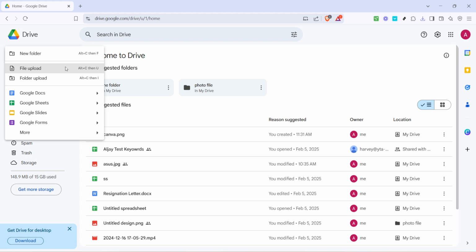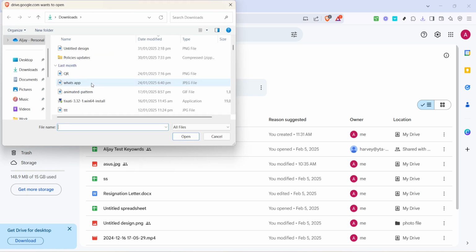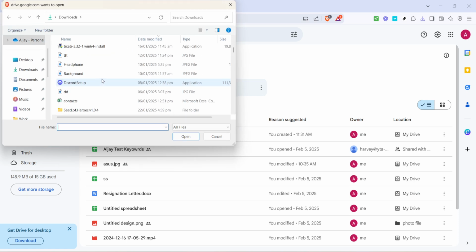Once you click on File Upload, your computer's File Explorer should open up, allowing you to browse through your local files. This is where you'll select the Microsoft document, or documents, you wish to transfer. Whether you're moving a Word document, an Excel spreadsheet, or a PowerPoint presentation, simply navigate to the right folder on your computer where these files are located.